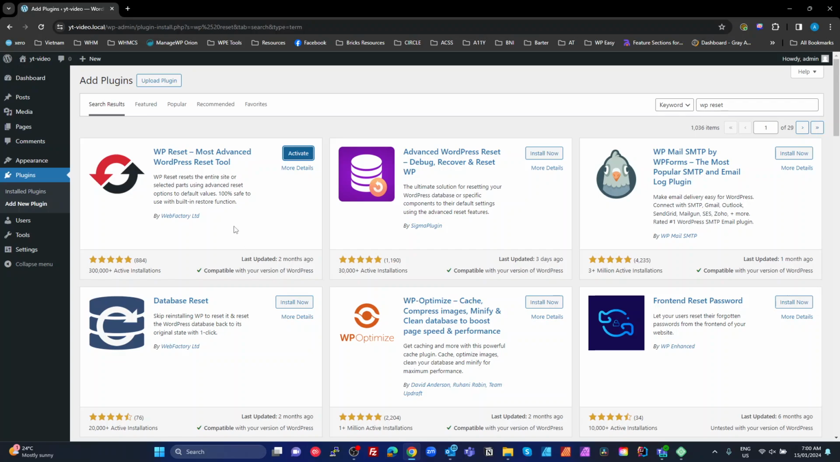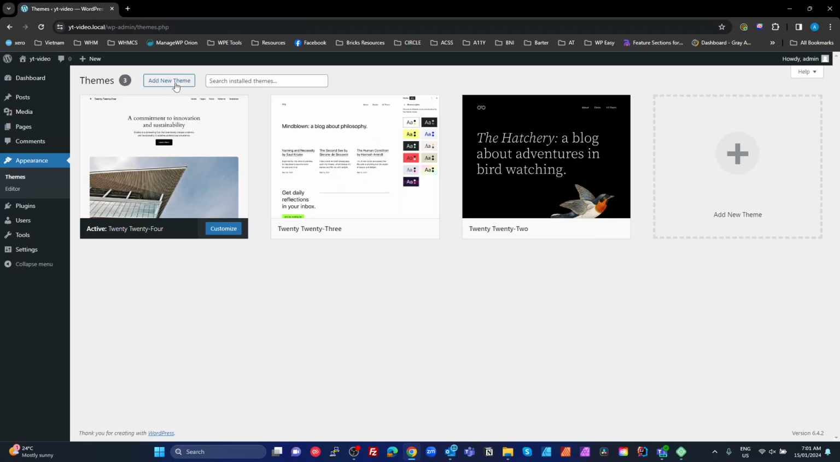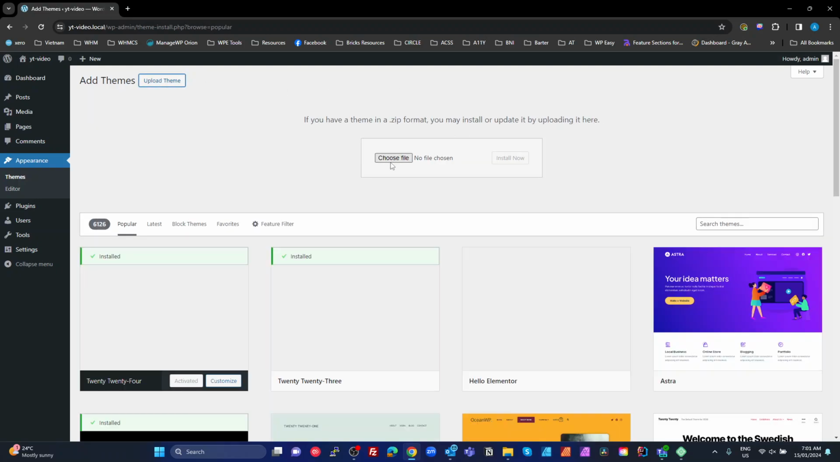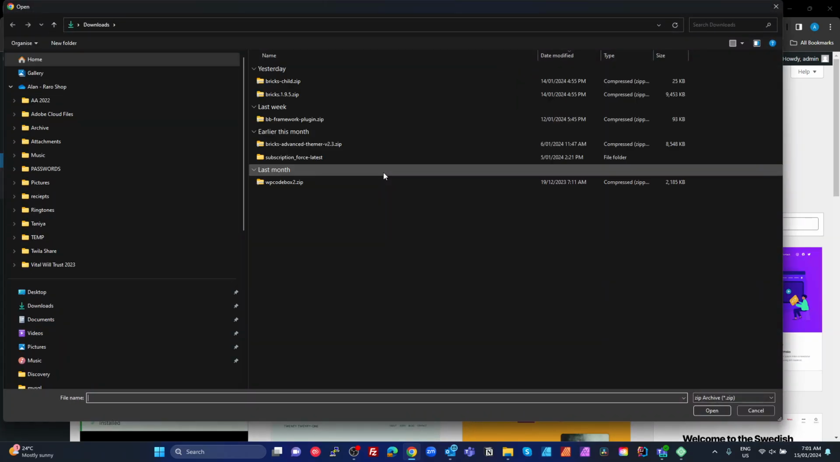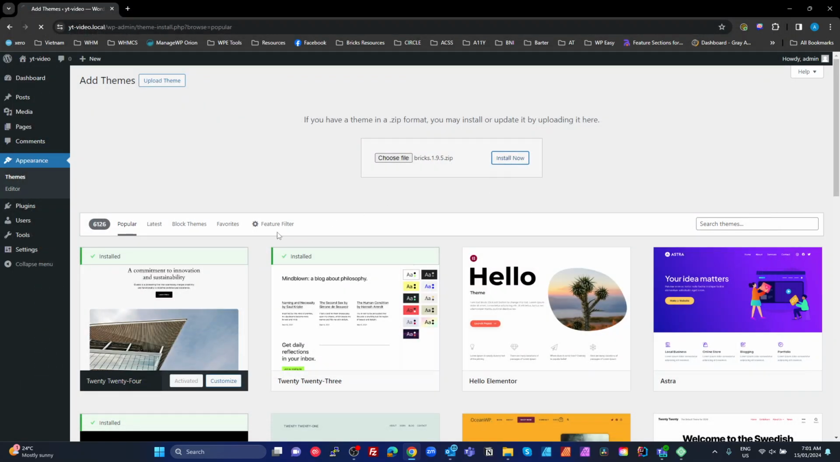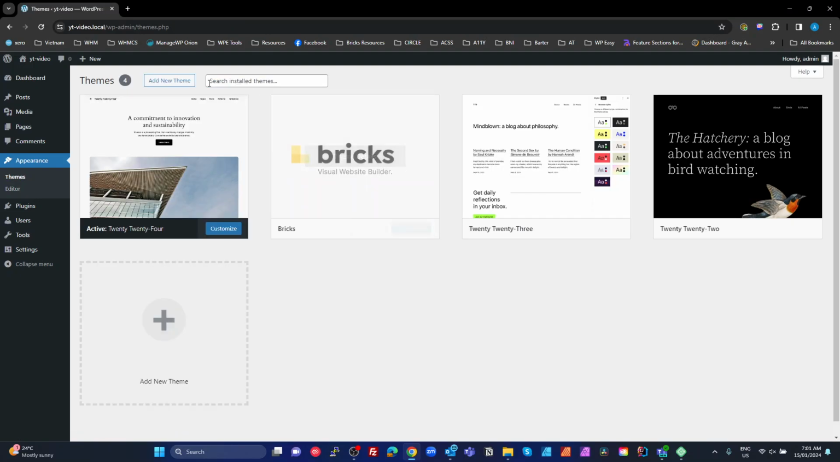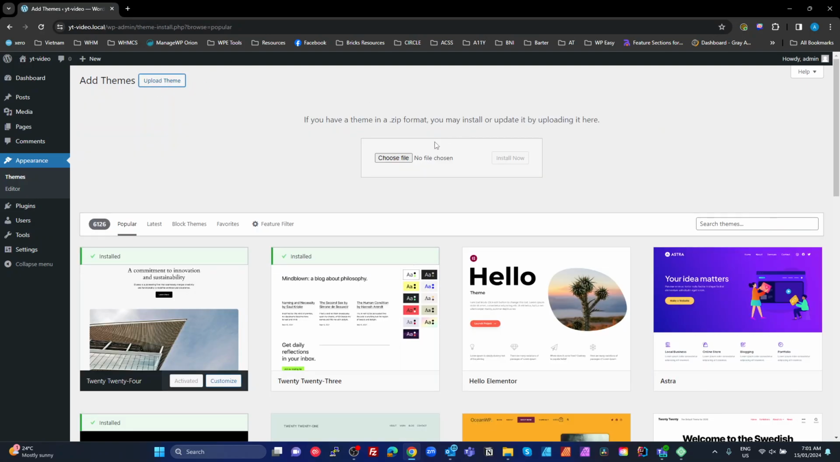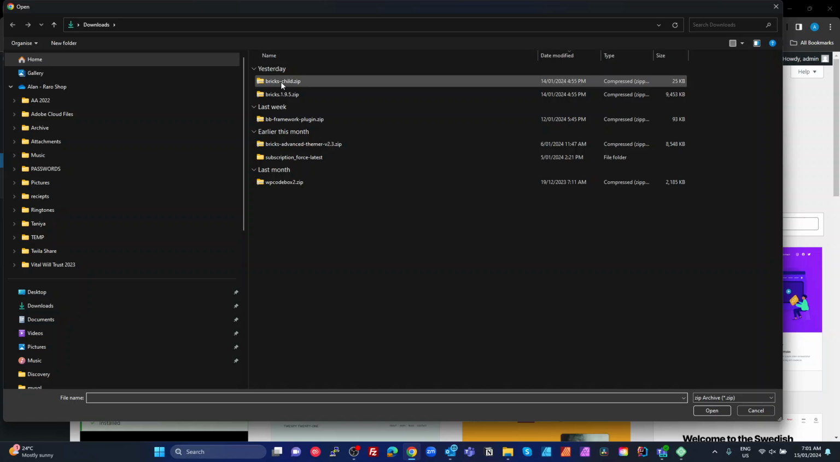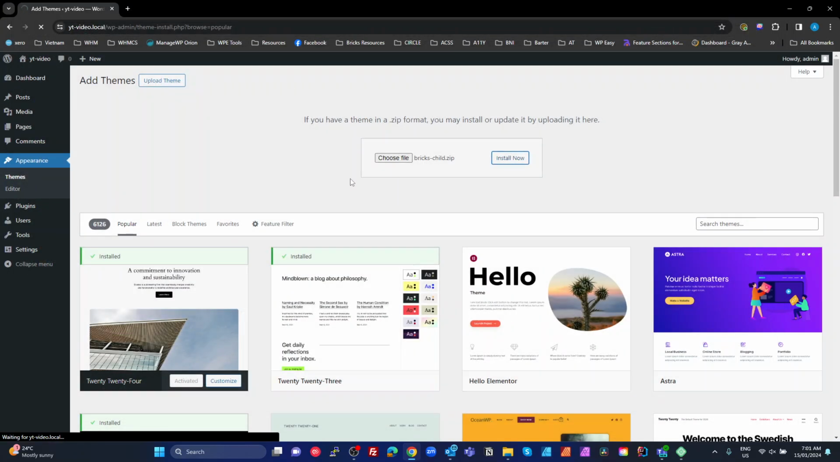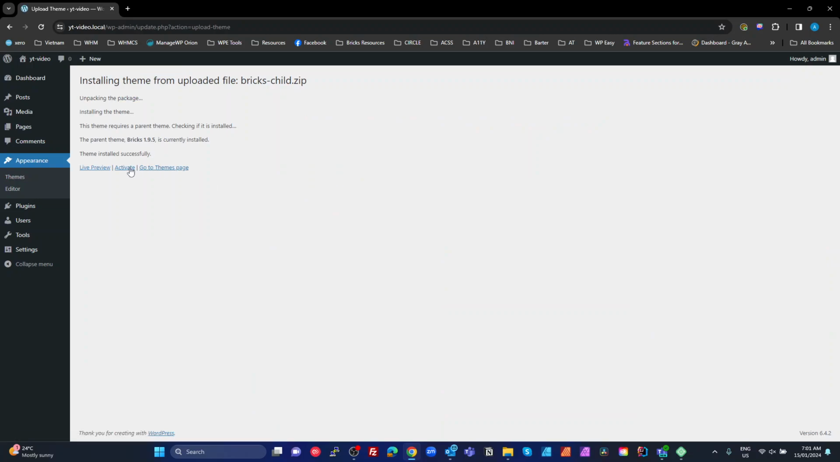Now we need to install some other plugins, which actually, in fact, what we're going to do is install our themes first. So we're going to go to themes because we're going to make this our Bricks starter site. So I'm going to add a new theme, upload my theme. I've got these already downloaded into a folder. So I'm going to use Bricks 1.9.5, install that. Okay, we're not going to activate it. We're going to go back to the themes page and we're going to add our child, our Bricks child there. Okay, I'm going to activate our child.